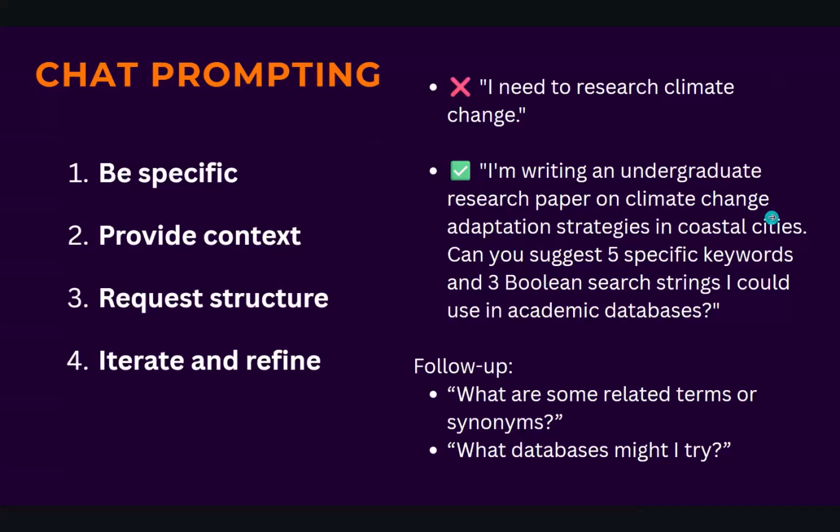And then you might follow up with, great, what databases might I try this search in? Or what are some related terms and synonyms? And sometimes these bots will just give that to you. They'll say, here's some search strings, try searching in IEEE or some other database.